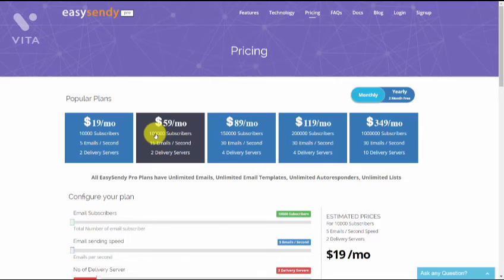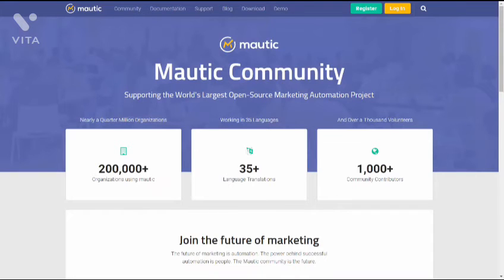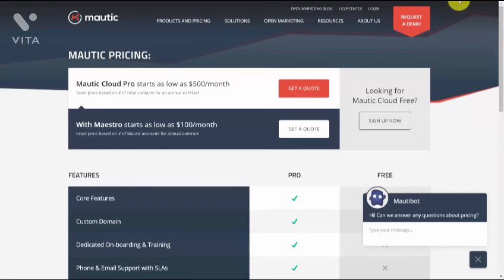Now, Easy Cindy Pro is designed to work with a number of SMTP services, including Amazon SES as well as SendGrid and others. Another system is Mautic. Mautic is open source and free to get started. Now there is a pro version that does offer additional features and has a variable pricing method.